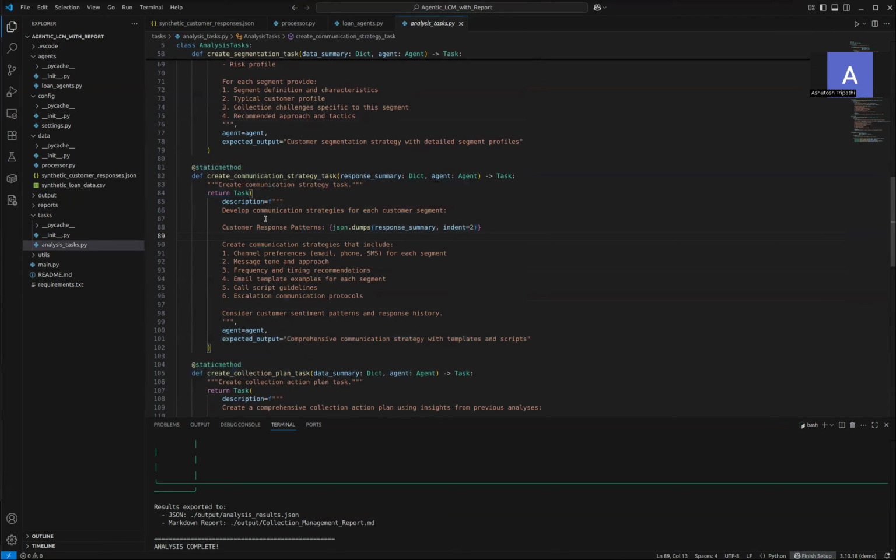Here, the description is: develop communication strategies for each customer segment. Here I'm passing the response summary, because based on the response we can get to know the behavior and pattern of the customer, and based on that we can develop better customer communication strategies. First, channel preferences, like which channel we need to use to communicate with customers, what the tone and approach should be, what the frequency and timing should be, morning, evening, noon, weekend, whatever. Email template examples for each segment, call script guidelines, escalation communication protocol, everything we can ask.